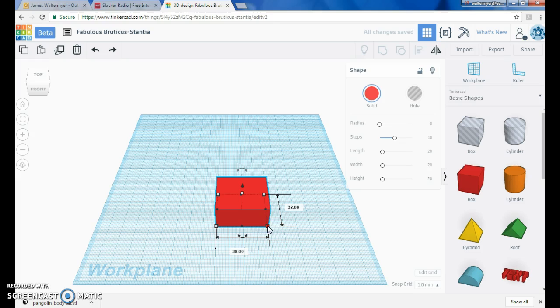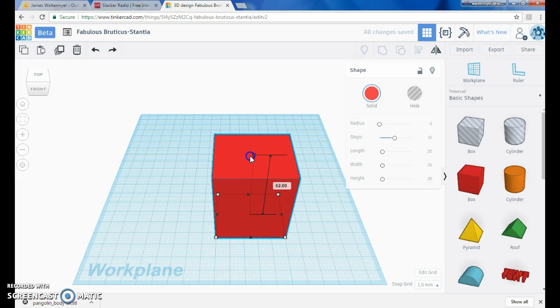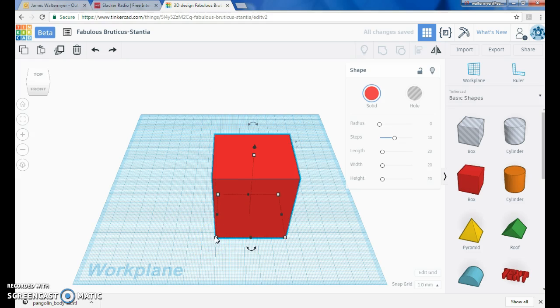If I hold shift and do that, it'll do it symmetrically so that they'll both get enlarged at the same ratio. If I click on this one, I can make it taller. If I click on this black arrow, I can bring it up into space. If you have something up in space and you want to get it onto the surface, hit the letter D and it will drop it onto the work plane.